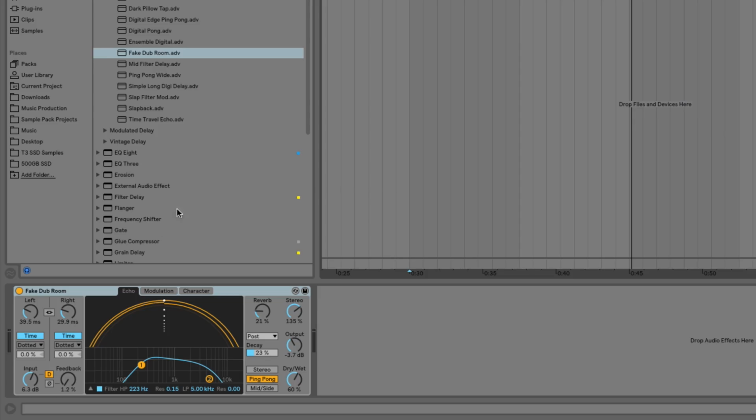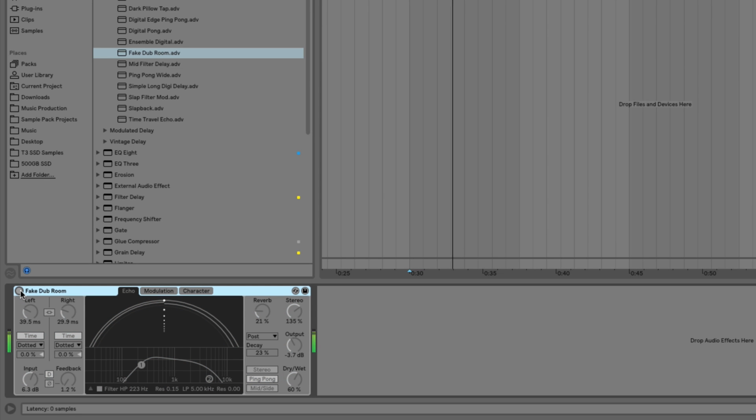Turning this dry vocal into something more complete sounding. Remember, dry is the technical music production term for unprocessed. So dry. And wet.